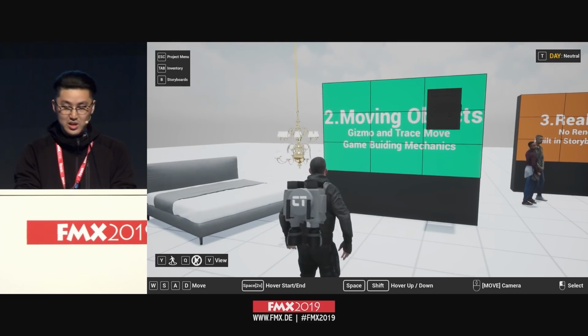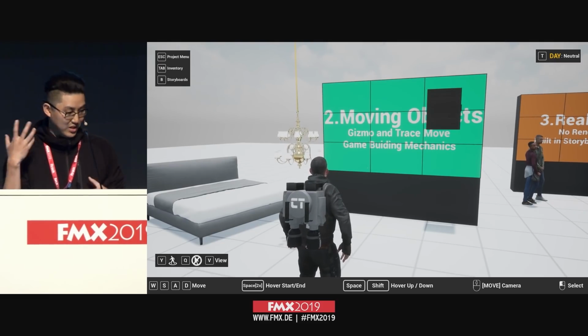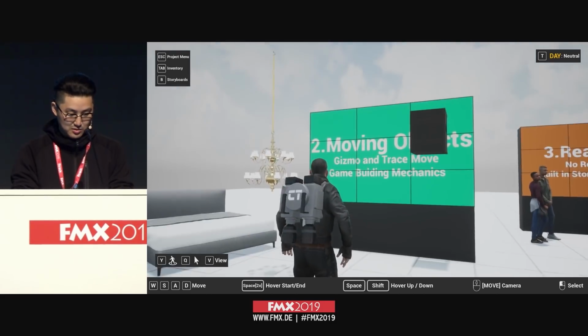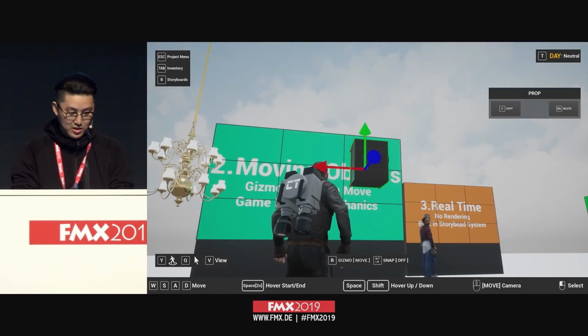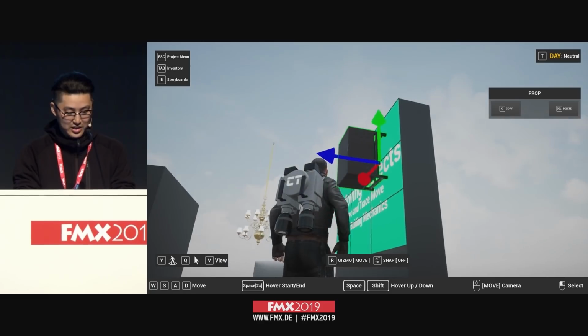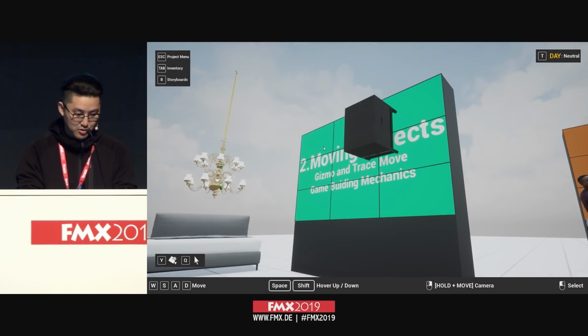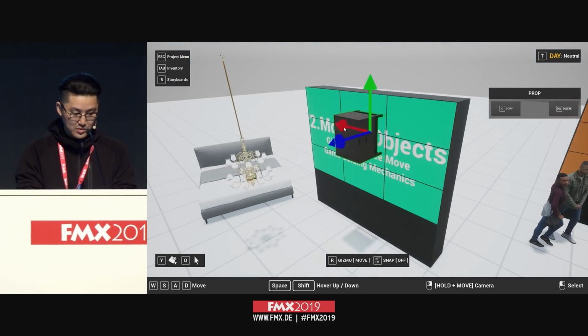So the second thing we do, again, this is the concept of combining games with DCCs and what parts are cool, is moving objects. So if we take this, it's a little occluded here, this little nightstand here, we have gizmos. And that's the traditional way. If you switch to editor mode like this, gizmos like you'd expect.